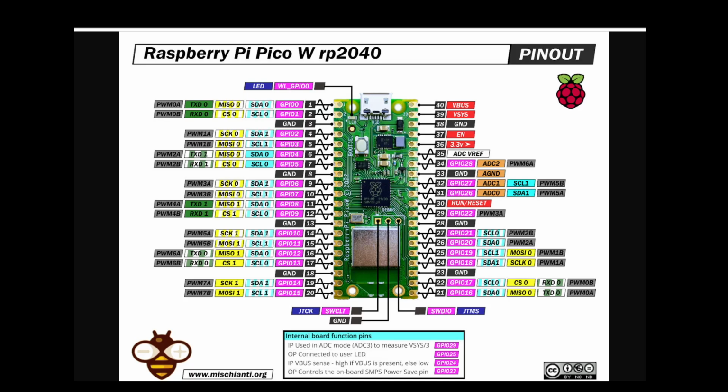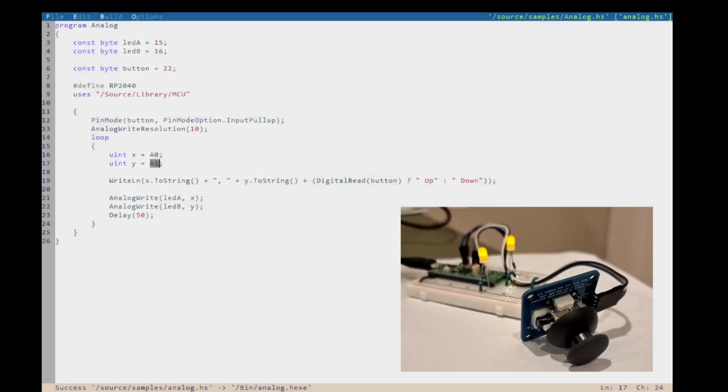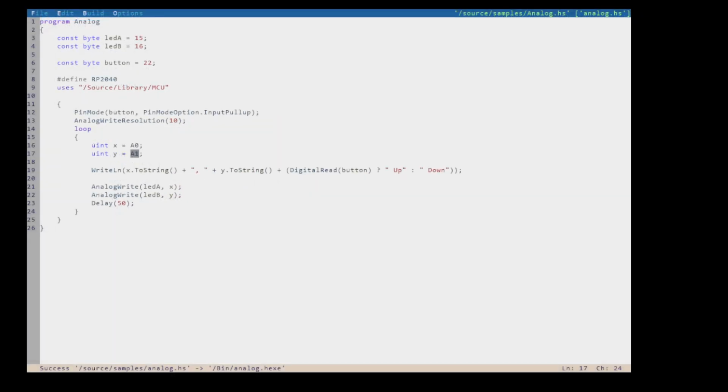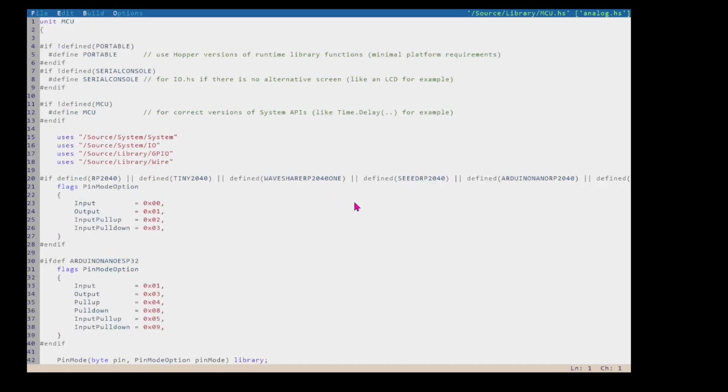So back to our code. Let me go full screen here. So, what have I done? This A0 and A1 are two analog pins. Let's go see how it works.